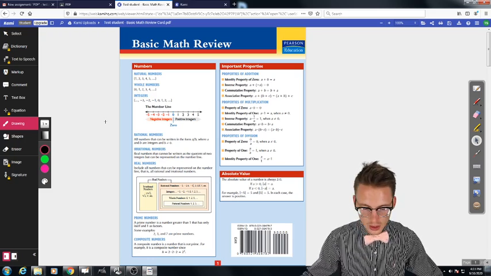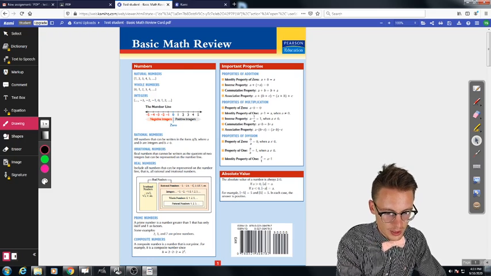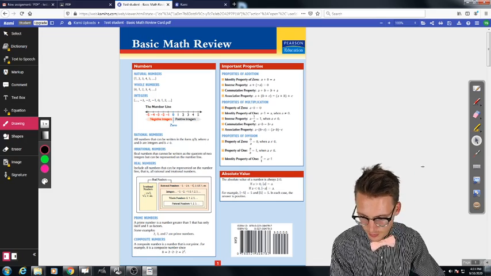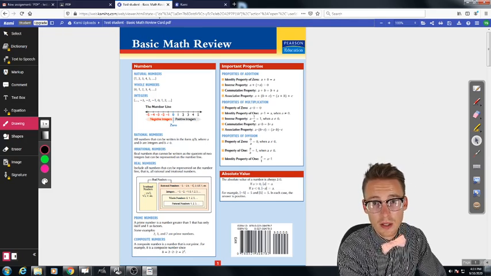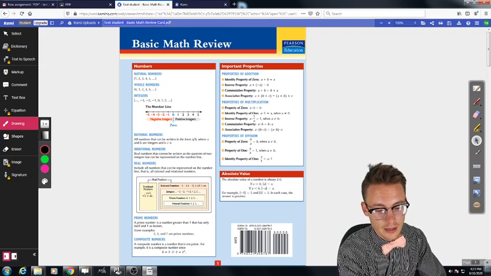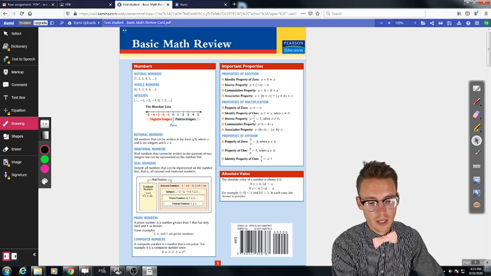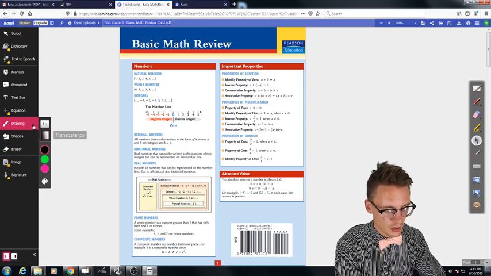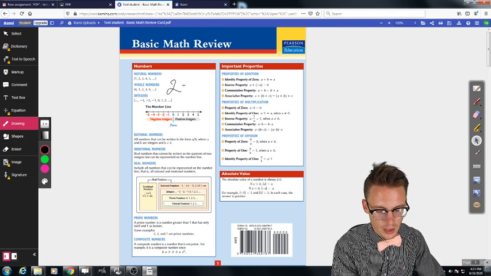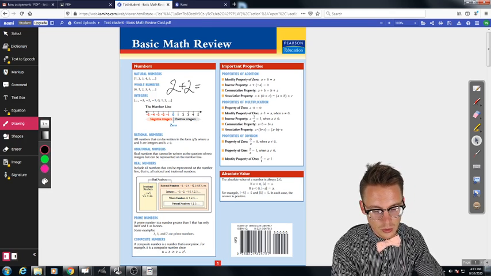All right, so now we can go ahead and draw, because we can see up here, you can see my cursor. You can see up here that it has named it test student and basic math review card. So great. Now we can write 2 + 2 = 4.